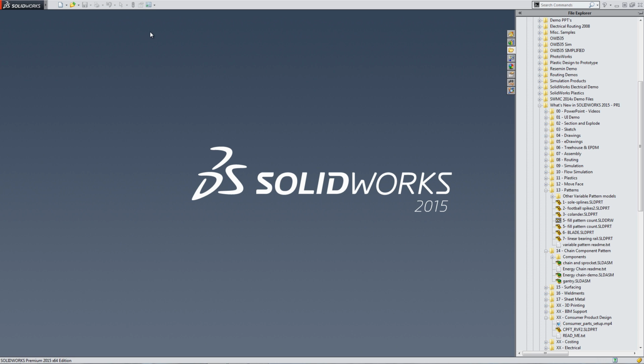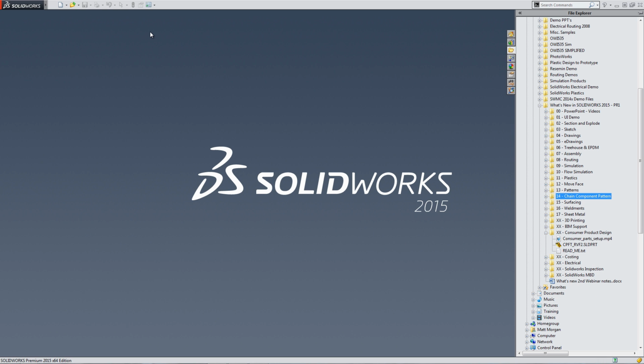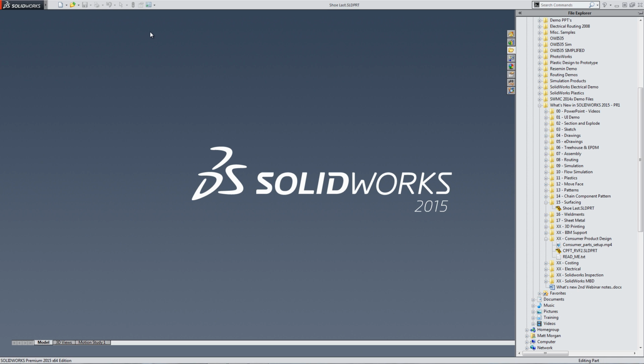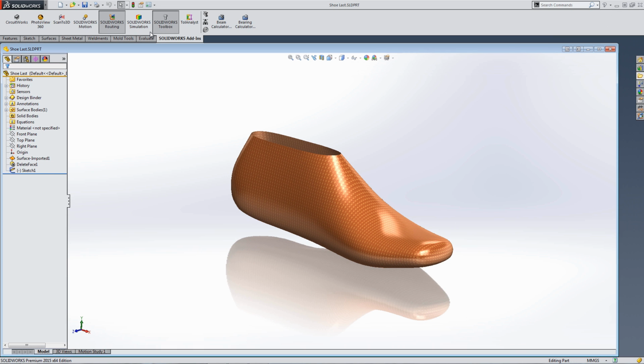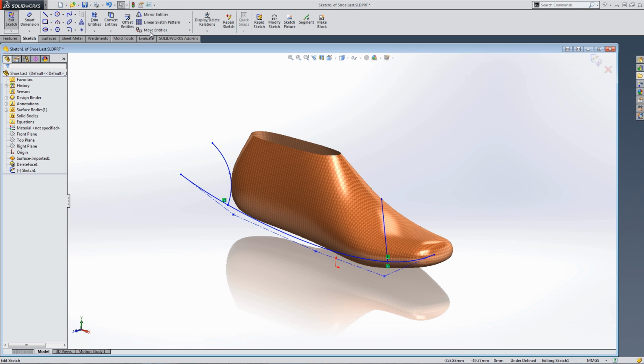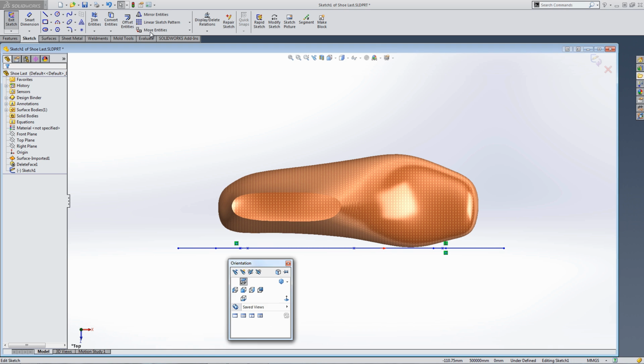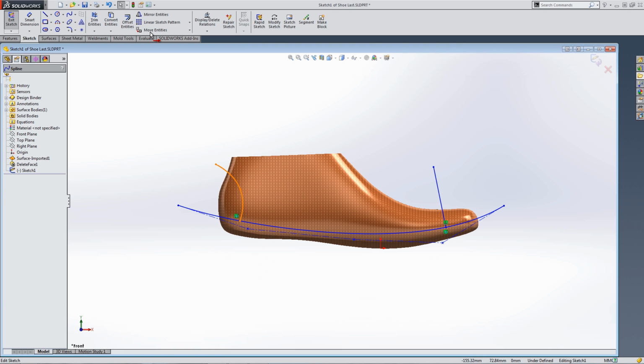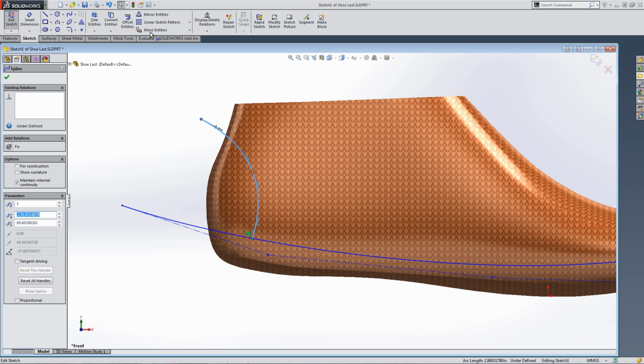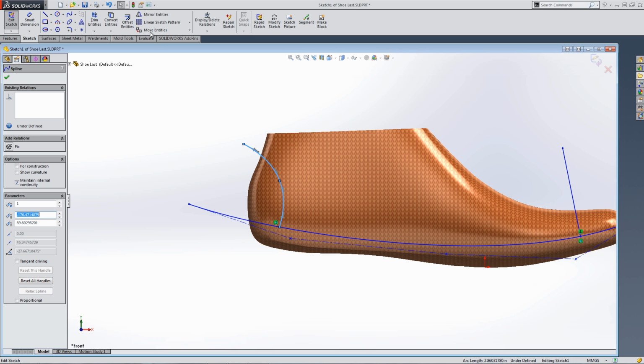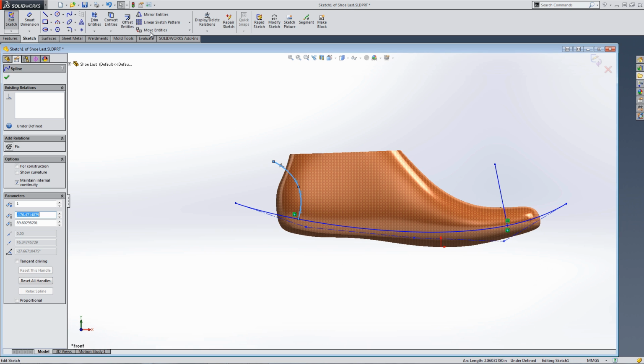Alright, let's take a look at some surfacing functionality. The first thing that I want to talk about is the spline here. We have a standard spline. In 2014, SOLIDWORKS introduced a style spline, which is great for curvature types of geometry.